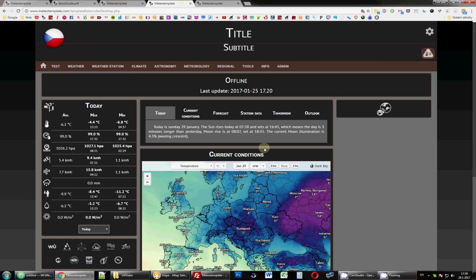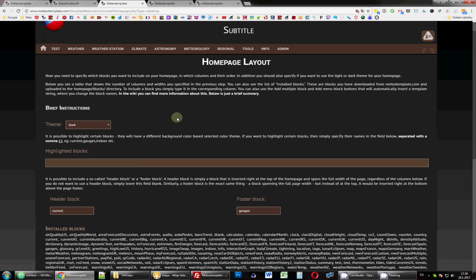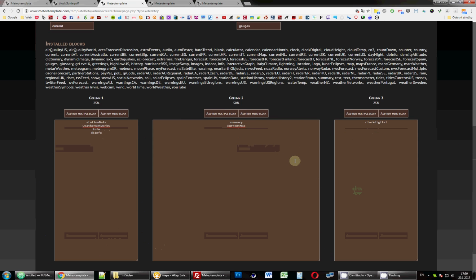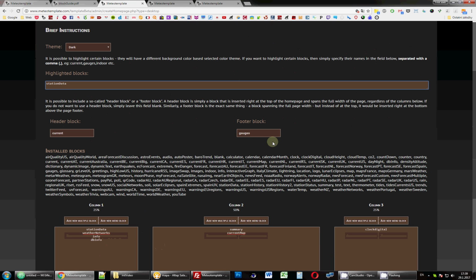So you can highlight certain blocks, and what that does is it uses the secondary color background for that particular block. So let's say we want to highlight the station data, so we just put in station data. That's the one, and it has to be one that is used here somewhere as a footer, header, or one of these normal blocks. In other words, it has to find that block somewhere on the home page. So let's just use station data.